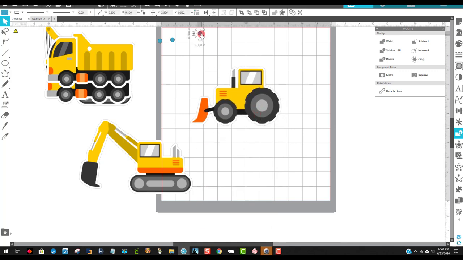Take this one, get his little hole for his mobile, grab both things, put them together. Then I'm going to take this one and bring it up with my arrow key to about there. Okay. It is selected. Hold down my shift and get the other piece and say subtract. Group everything together again.